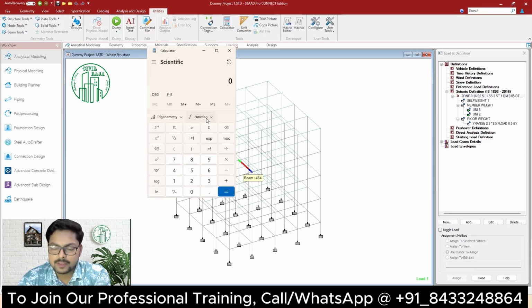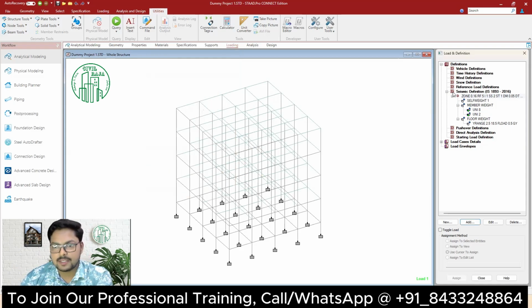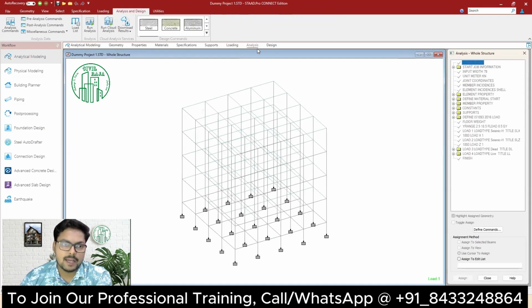of 2, and that means 0.25 into 2, that is coming to 0.5. That's why I made 0.5 for the live load consideration in the seismic definition. Okay, so I think this much part is clear. Now we will go for the analysis.